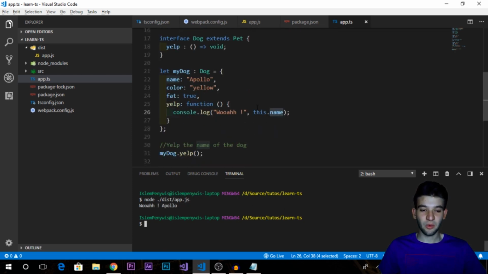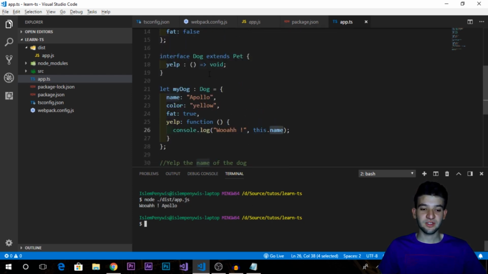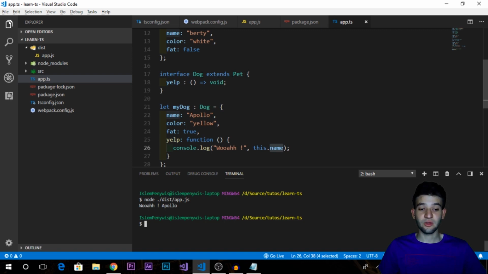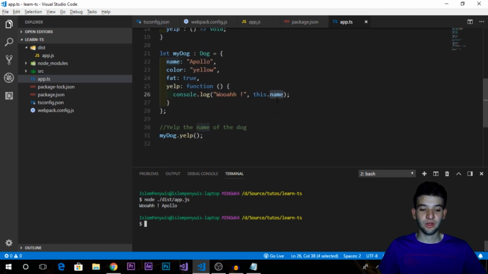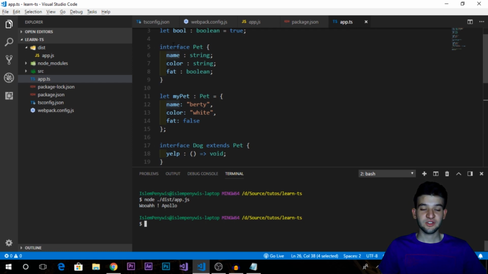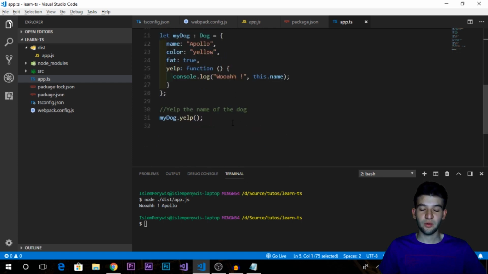So as you can see in here, it's quite a simple thing, and using these things, you can just extend the dog from the pet and so on and so forth. You can do plenty of other things with it, just using interfaces, and interfaces are pretty much types and so on and so forth. So they are quite simple and quite powerful at the same time.